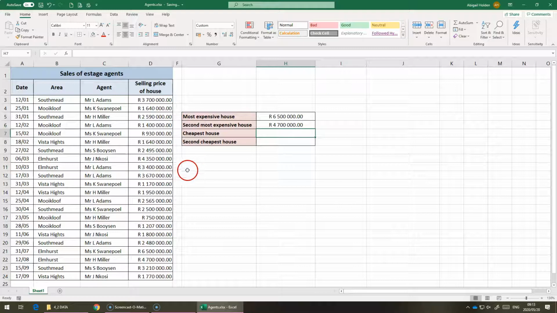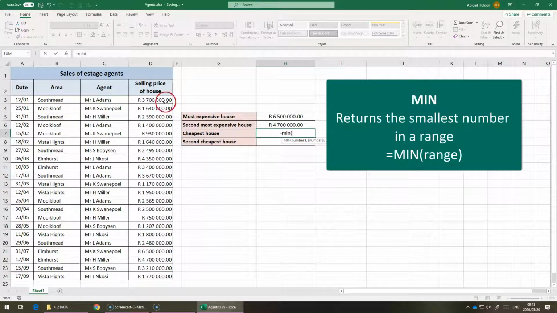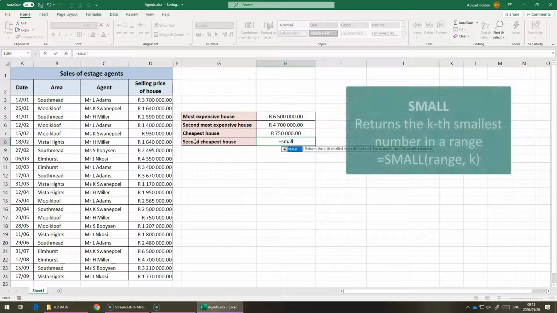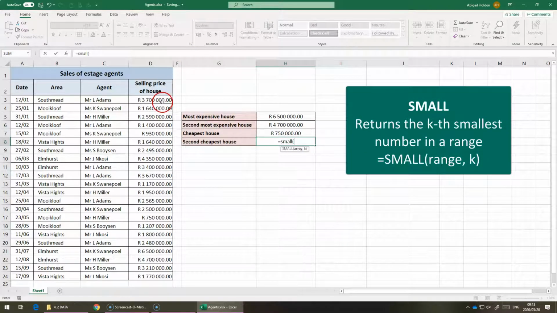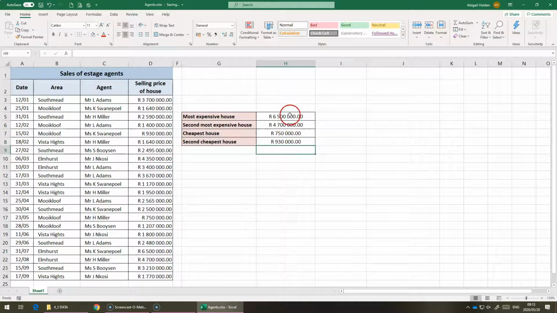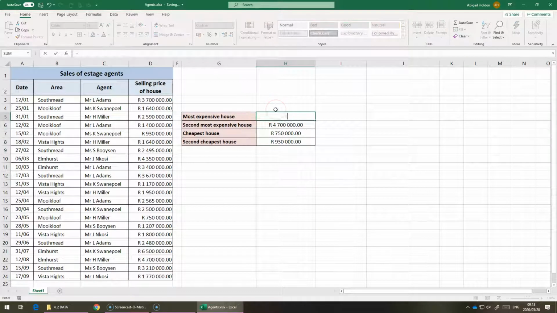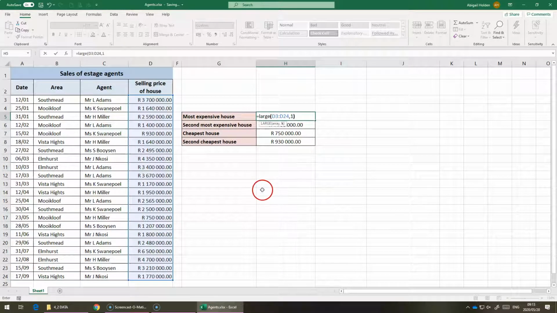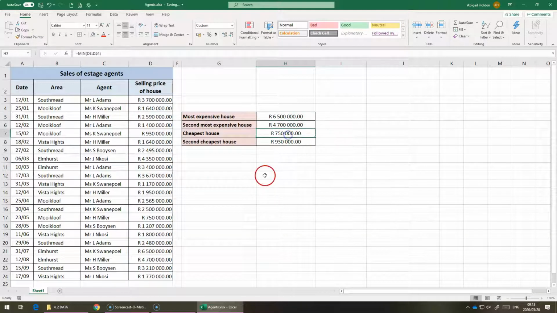Then to know the cheapest house, we could use equals min and simply select everything there and get the cheapest house. And then to get the second cheapest house, we would use equals small. Our array is our range, and k is 2 because we want the second smallest. We could also use large to get the largest one as well, simply by specifying that k is 1, so it's the largest, and the same with the cheapest or the smallest in this case.